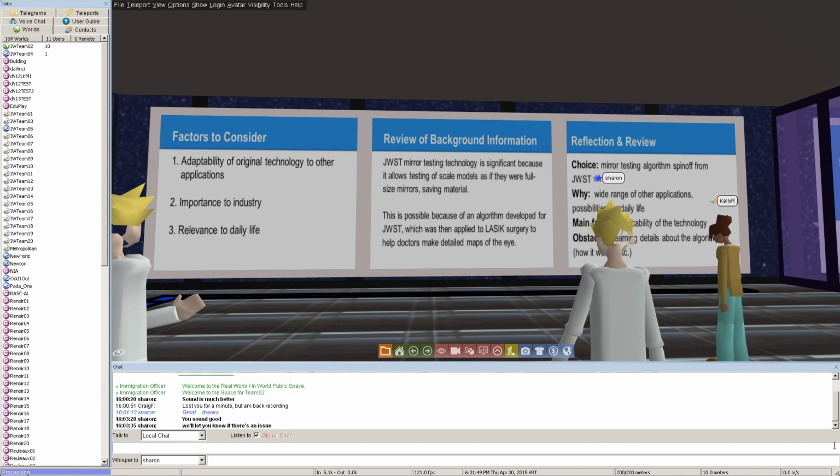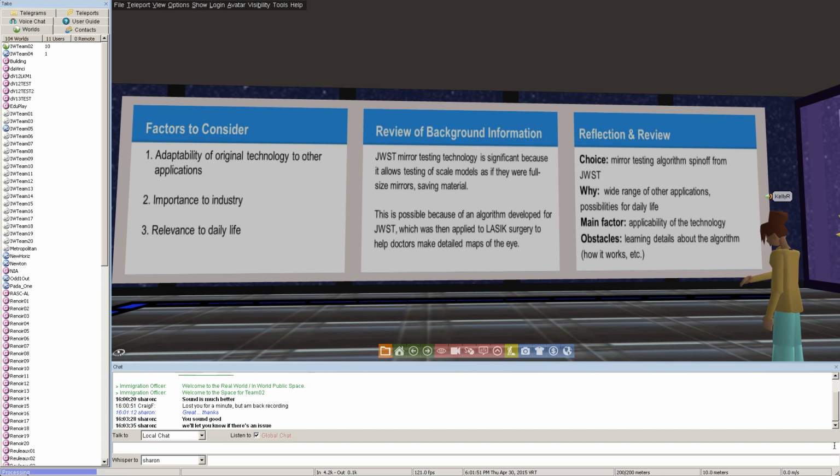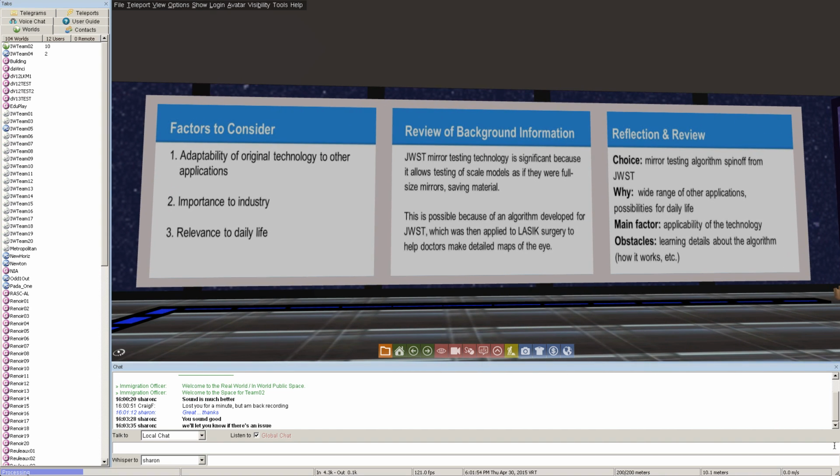Now, some factors that we had to consider were the applicability of the original technology to other applications in industry and the relevance to daily life. And again, I already discussed background. So just to recap that last section, we chose the mirror test spin-off from JWST because of its wide range of other applications.